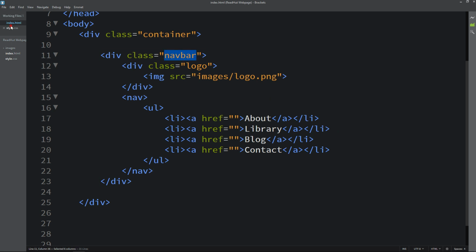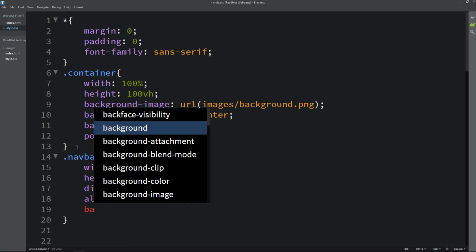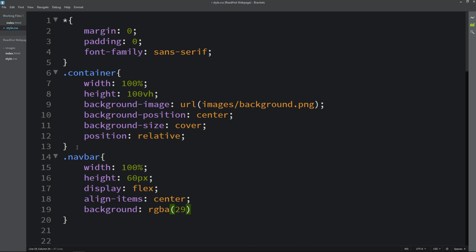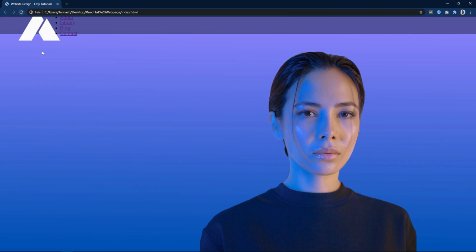Let's copy this class name navbar, write it here in the CSS file. For this one we will add width 100% and height. Display will be flex and align item center, and background we will add this color code for the background and some padding. Box sizing will be border box. After that you can see it is coming in horizontal line.